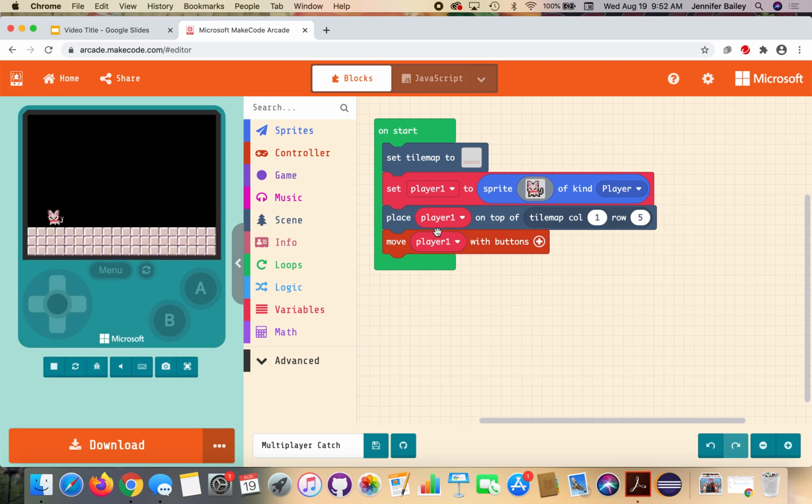It's going to take a second to refresh, and now that warning or that error is gone. So that's our player1 sprite. We still need to do our player2 and then get the object that they're going to catch.